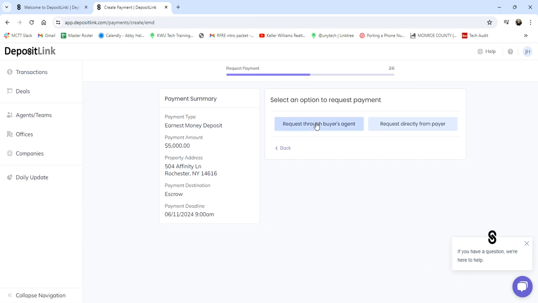Continue. This is where you can decide, okay, am I sending this directly to the buyer or requesting it through the buyer's agent? Most of the time I see agents requesting it through the buyer's agent. That way you don't have to worry about putting the buyer's email address and information in. The buyer's agent can handle that. So go ahead and click request through buyer's agent.